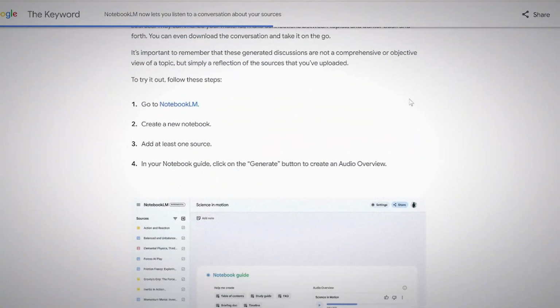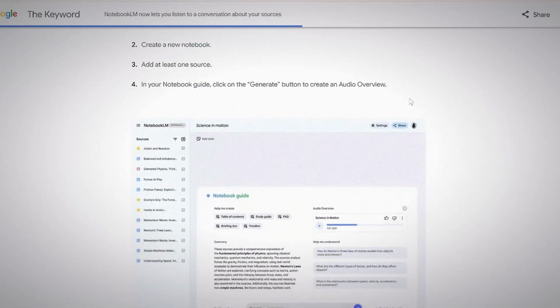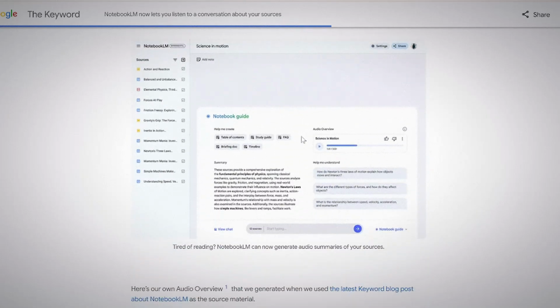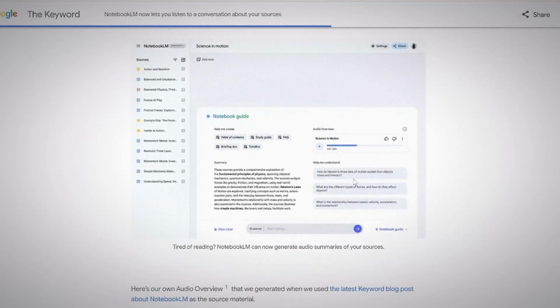Head over to the Notebook LM website. It's super simple to use. Once you're signed up and logged in, click on Create New. Then, to add a source, click on Website and paste your article URL in.